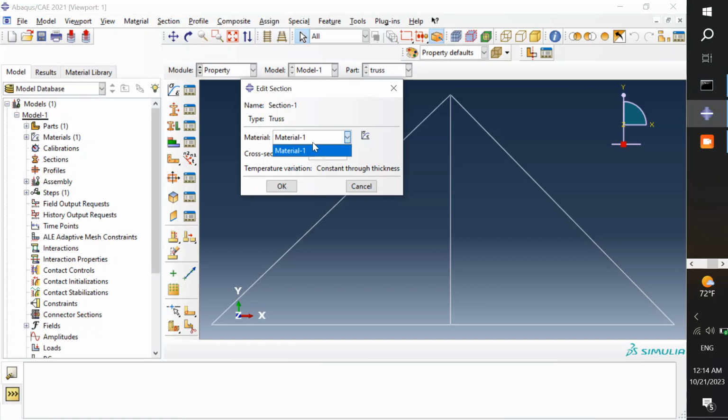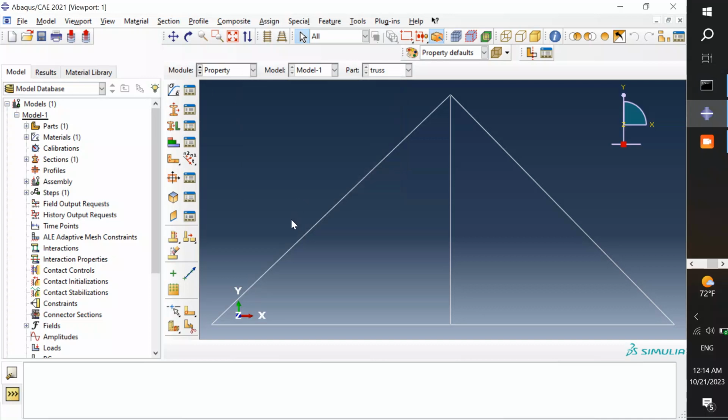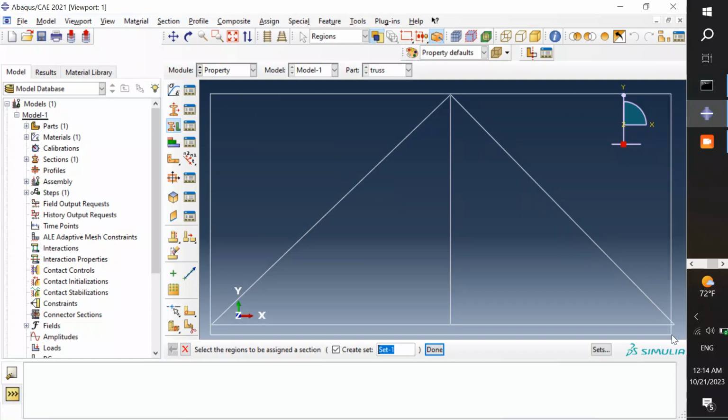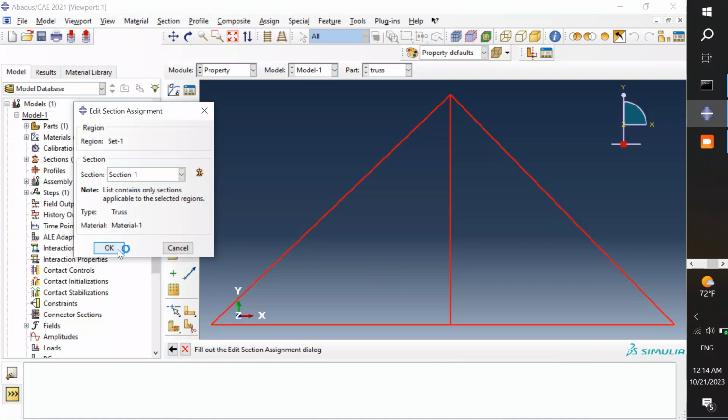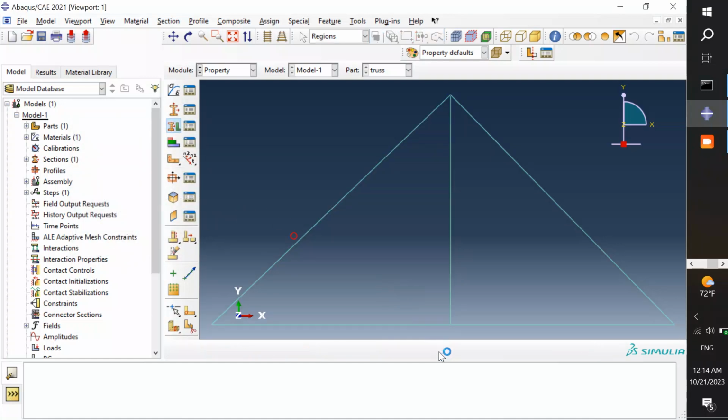For material number 1, and then I'm going to apply the cross section and material. I choose all elements, and yeah, we are done here.